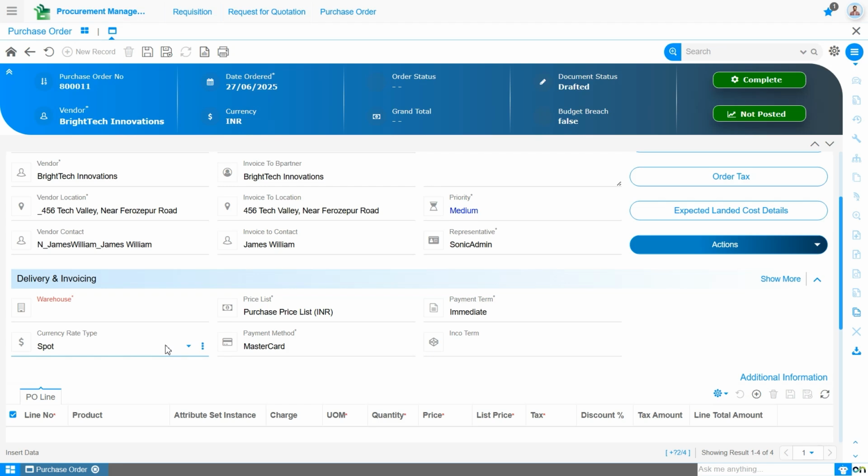This determines how the system calculates the exchange rate. Details on defining and managing currency rates and rate types are covered in the Currency Rate Type dedicated session. Here, you'll find different types of currency rate types, including average, company, period end, and spot. Each type defines how the exchange rate is calculated for transactions involving foreign currency. Next, select the warehouse where you expect to receive the items. For this example, let's proceed with the Sonic Venture Warehouse.